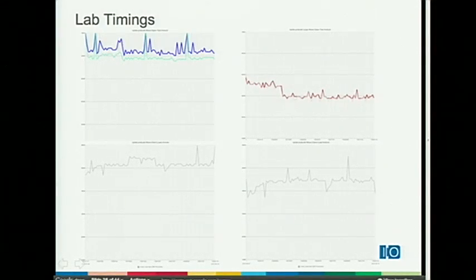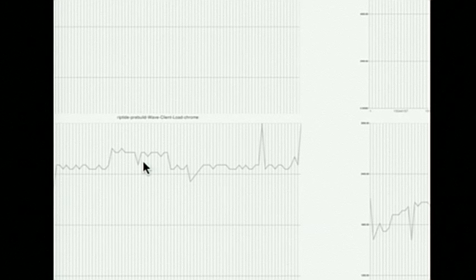We run every hour in a controlled environment. We open waves 20 times, average the data and get medians. What you're looking at here is the client load in Chrome. This is in a controlled environment, so pretty close to running every time somebody commits code, which is important.